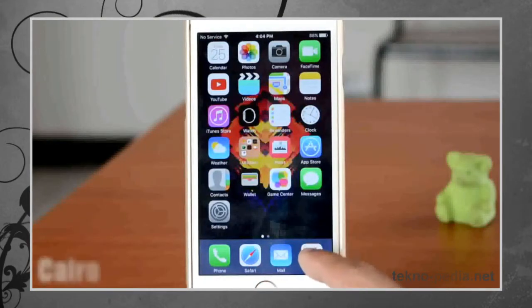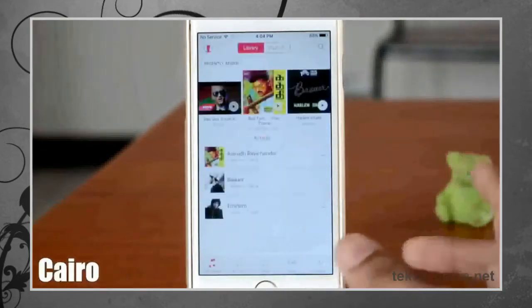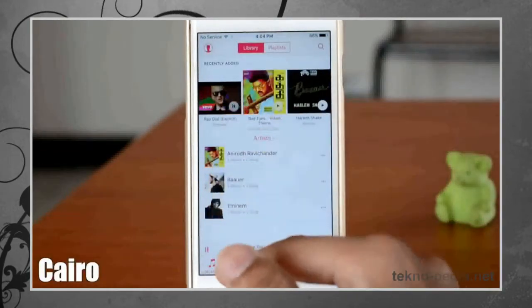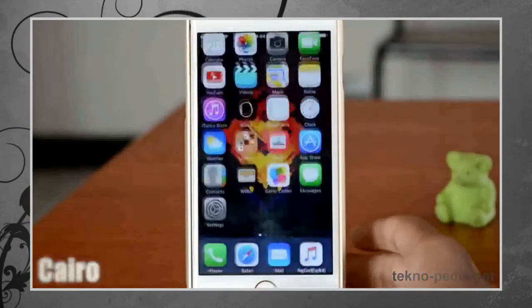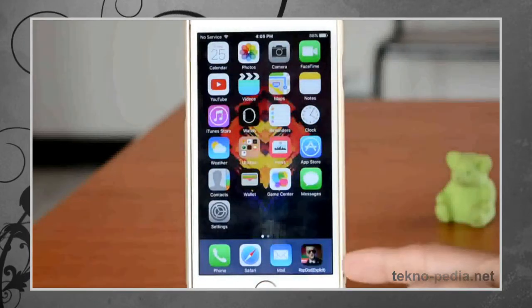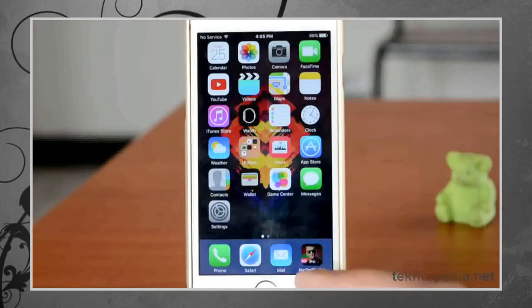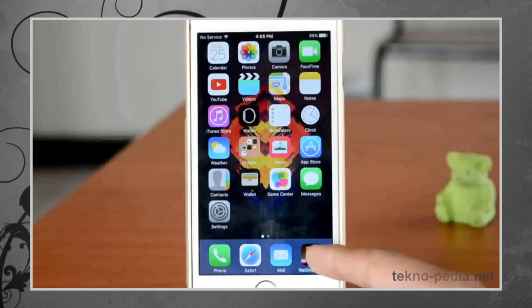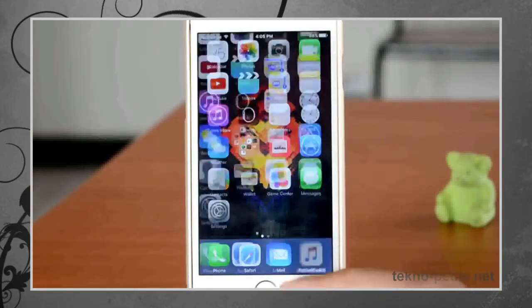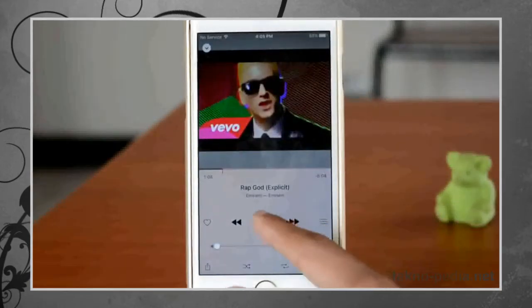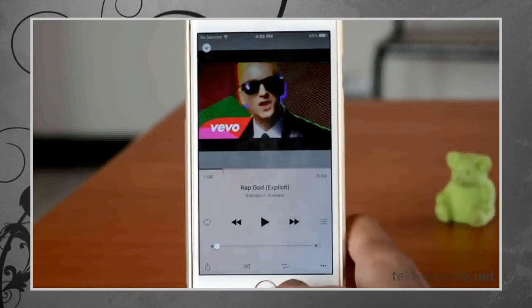The seventh one is called Cairo. I don't know if that's how you pronounce it, but when you're playing music, so for example, let me just play Rap God right here. If I go to my home screen, as you can see, the icon of the music app is actually changed to the icon or the logo of the music that's playing. So it changes to the album art and it looks very nice, and you know what song is playing.